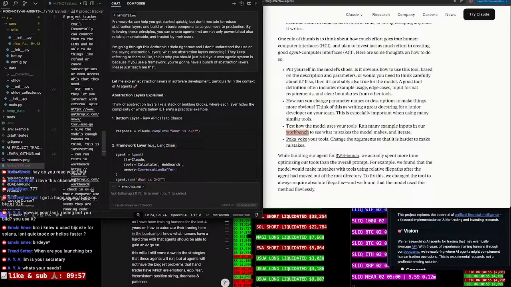While building our agent for SWE-bench, we actually spent more time optimizing our tools than the overall prompt. For example, we found the model would make mistakes with tools using relative file paths after the agent had moved out of the root directory. To fix this, we changed the tool to always require absolute file paths, and we found that the model used this method flawlessly.